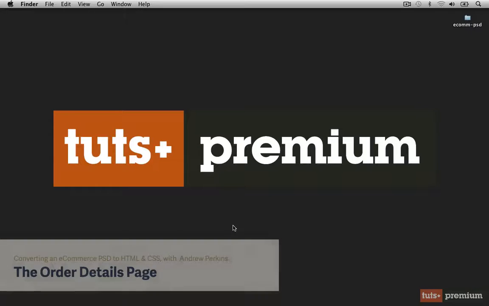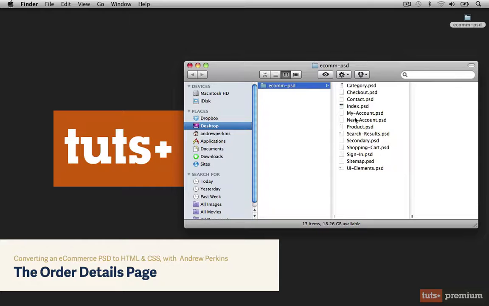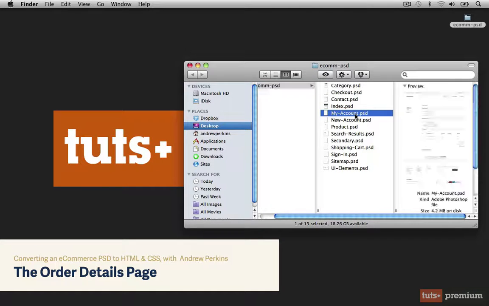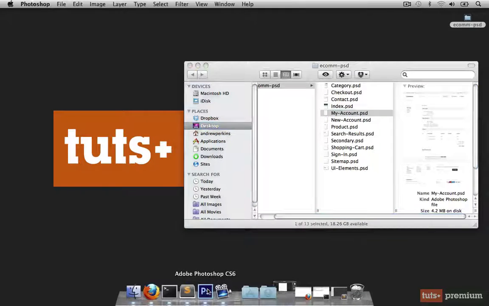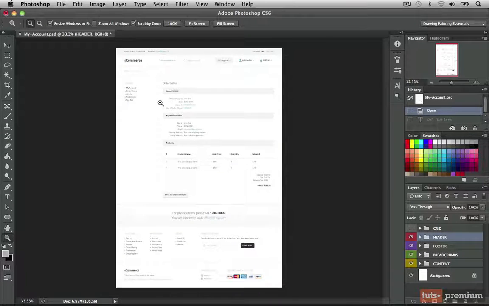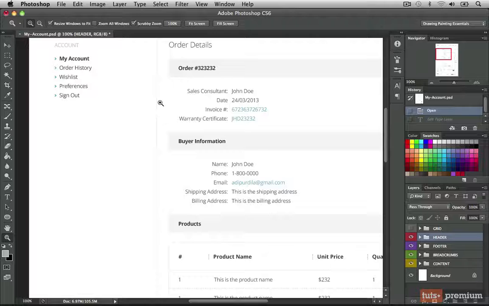In this lesson, we're going to work on converting the My Account PSD file to HTML and CSS. So let's open up the My Account PSD into Photoshop. I've already got mine opened up here in advance, and I'm just going to zoom in so we can see the design better. And so for this design, we actually have to create 3 different pages.